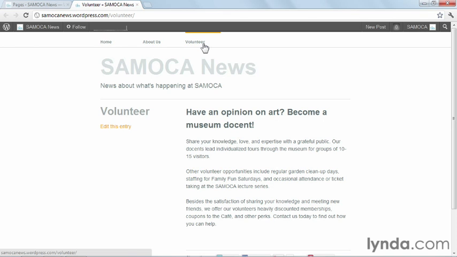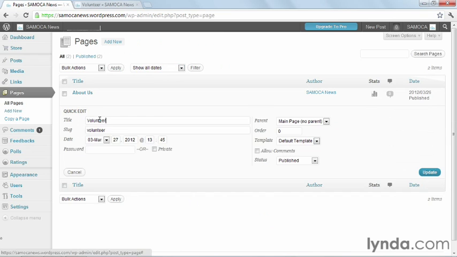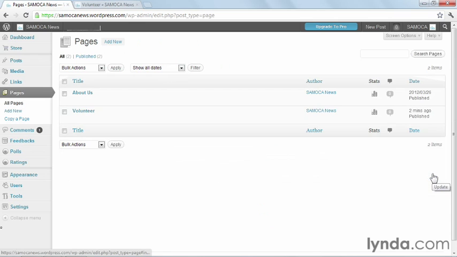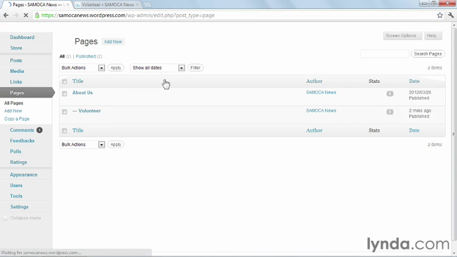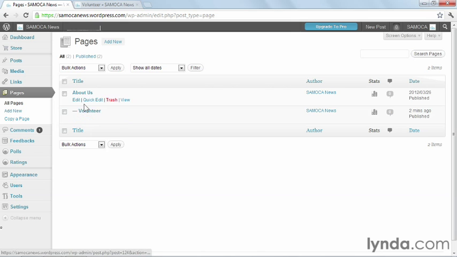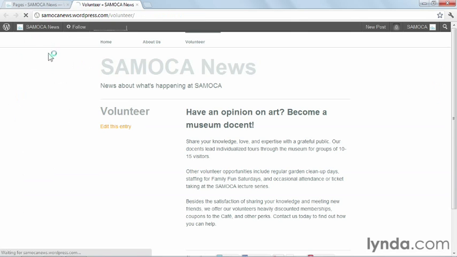But I want this to be a child page, so I'll go back again, Quick Edit, Parent, About Us, Update. Now the dash doesn't always kick in, so you may have to reload this page to see it. But now the Volunteer page is back to being a child, and on the page itself, the dropdown kicks in again. So as you can see, creating logical structures for your pages using parent-child relationships can make it easier for your visitors to navigate your content, and it's also very easy to do for you. And just like with everything else in WordPress, you can always change it later if you don't like it.